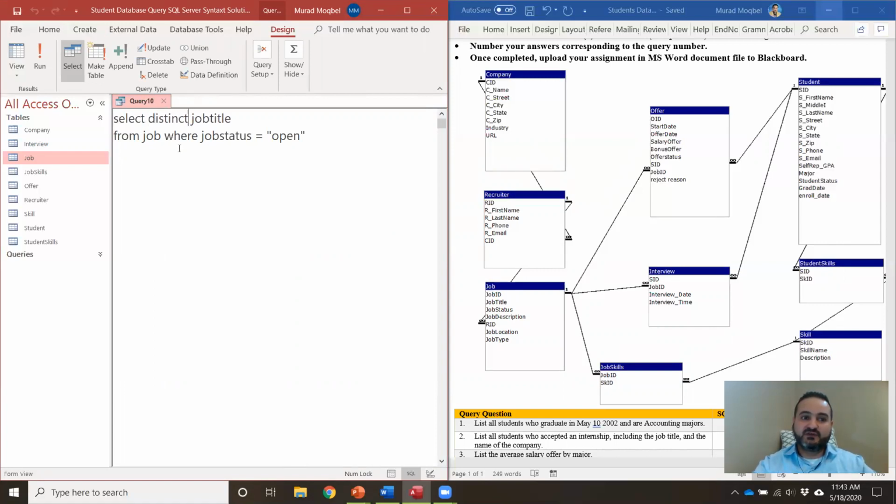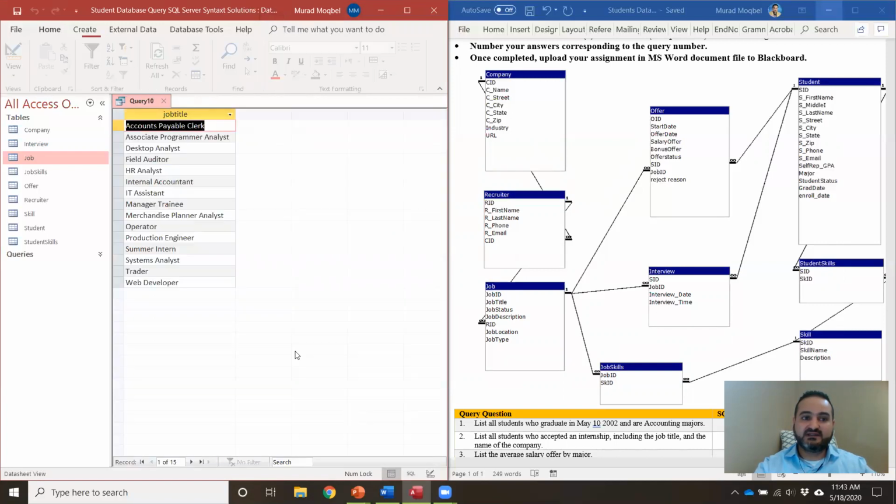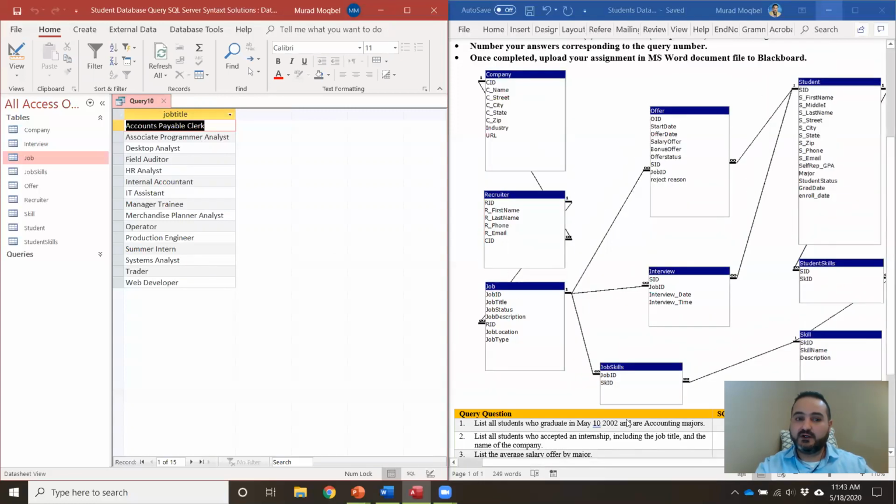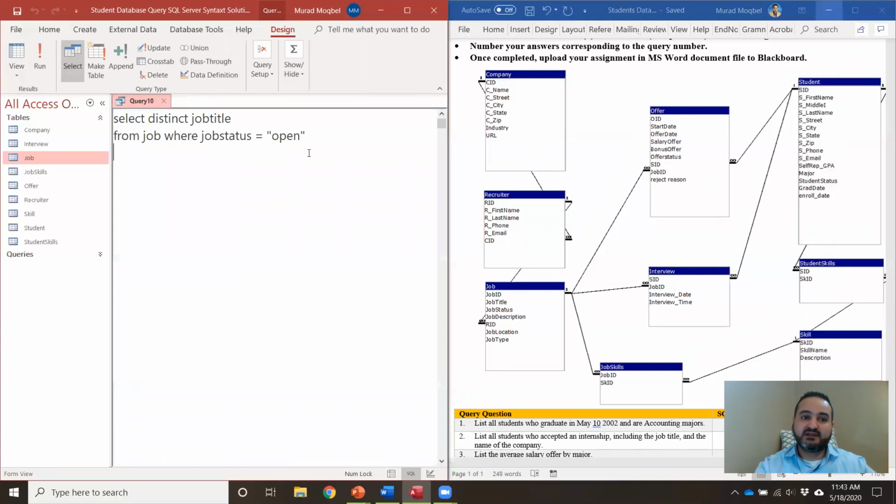So again, for distinct, we need to use our common sense, our own judgment. So in this case, if I run distinct, it gives me unique job titles to answer this query. What are the jobs that are currently available? So those are the ones that are available. So now let's look at number 7. List all students who receive more than one offer. Oh, this is a very interesting one.